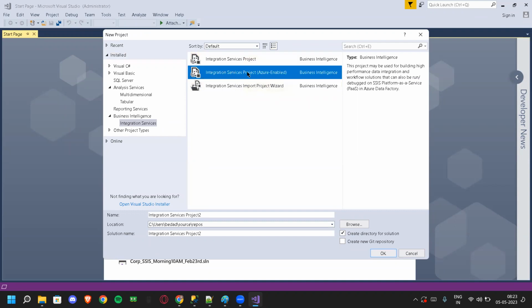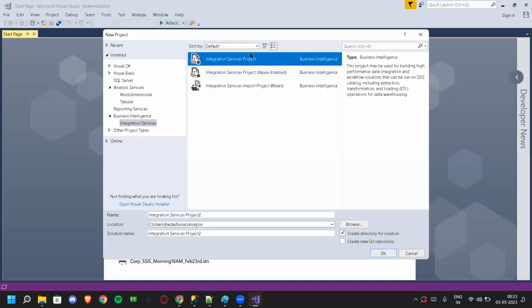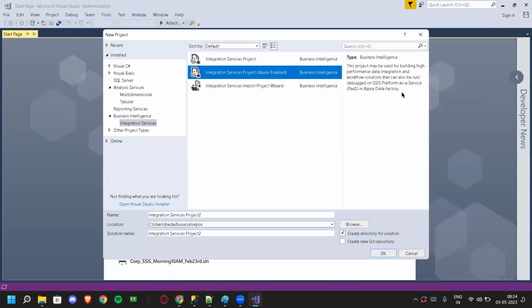Integration Services Project Azure enabled, we call it ADL. Have you ever seen that outside? We have so many words: Azure Data Factory is ETL on cloud, and this is ETL on premise. Azure Data Factory is a different course altogether. Lift and shift SSIS packages and execute them on cloud. That's where exactly the Integration Services Project Azure enabled option comes into the picture.